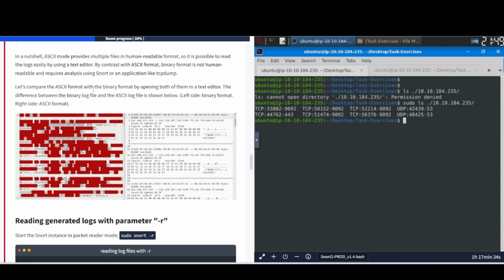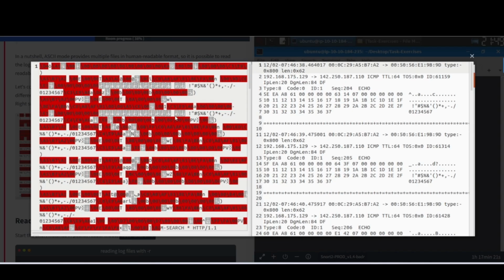Let's compare ASCII format with the binary format by opening them both in a text editor. The difference between the binary log file and the ASCII log file is shown below, side by side. So you have binary format on the left and on the right side ASCII. Pretty straightforward. This isn't human readable over here in binary, as opposed to ASCII, which is human readable.